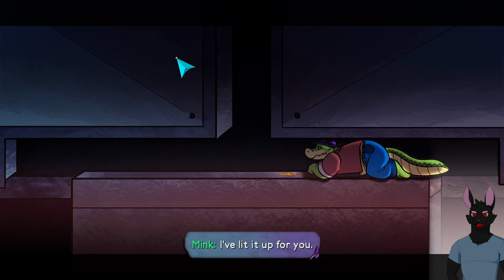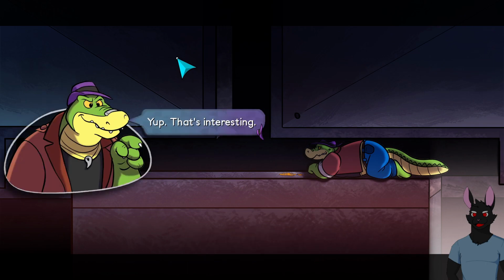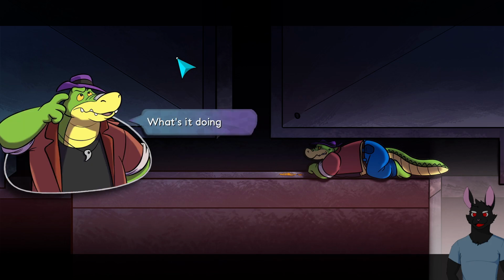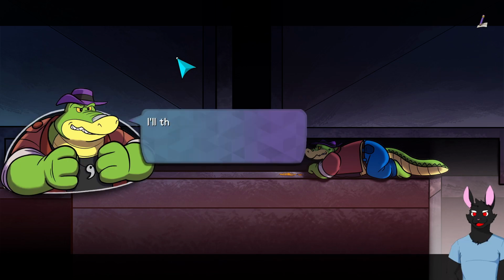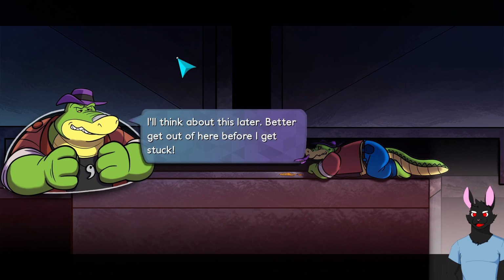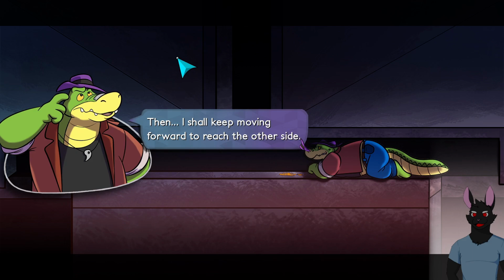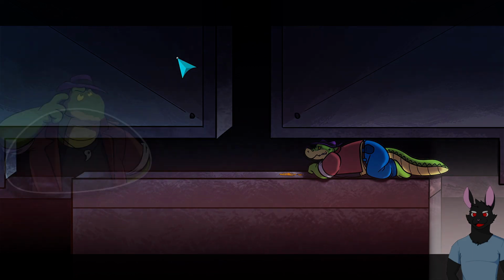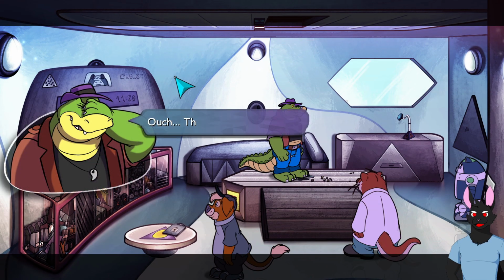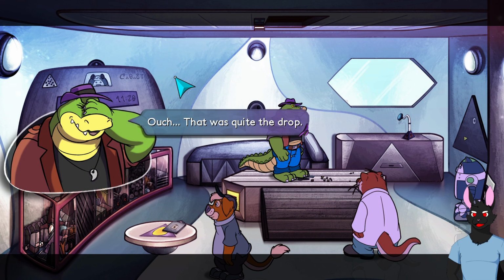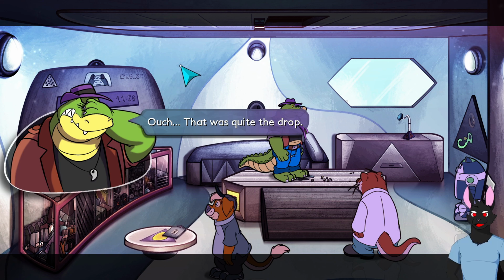I've lit it up for you. Nice. That's interesting. There's tomato sauce. What's it doing here? I'll think about this later. Better get out of here before I get stuck. There's some kind of huge pipe at the top. Can't climb through there, I'm afraid. Then I shall keep moving forward to reach the other side. Okay, so I cannot control. And here is Dr. Hush's room. Ouch. That's quite the drop. I knew it.